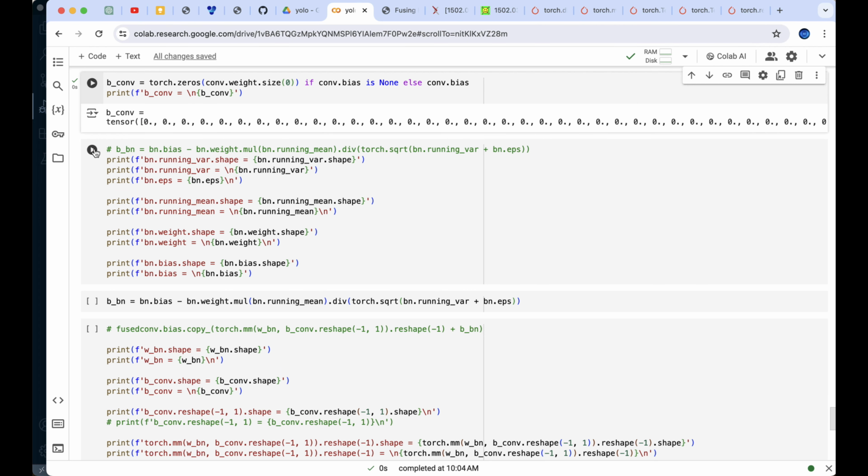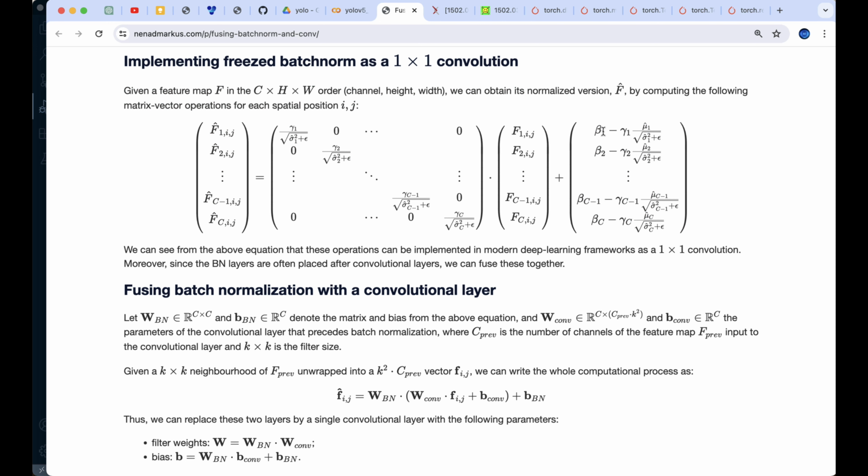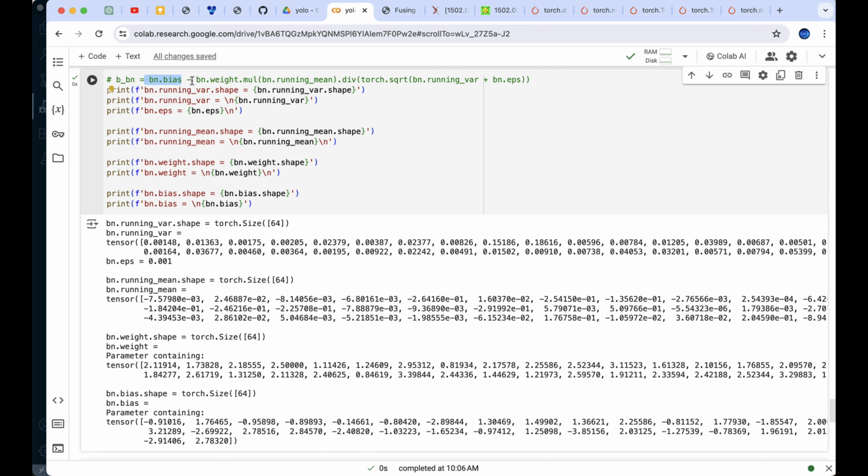Now here, we're calculating the batch norm bias, which we can also see right here on the right. Essentially, these are the bias parameters minus the weight parameters times the mean divided by the square root of the variance plus the epsilon term. The bias term minus the weights, and that is multiplied by the running mean divided by the square root of the running variance plus epsilon.